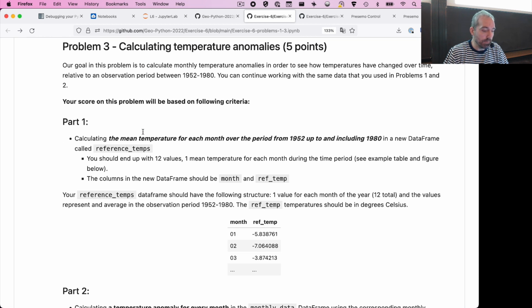Then problem 3 is about calculating these temperature anomalies. If you want to know how much warmer or colder a given month is than the long-term average, you have to calculate what the long-term average is. In this case, what we're going to do is take the average temperature for a given month, like January, and say what was the average temperature of January from 1952 up to and including 1980.